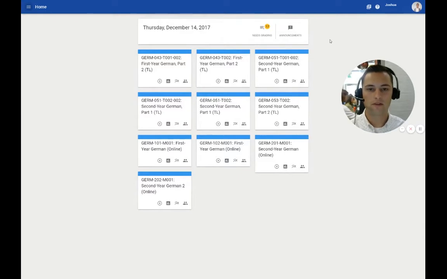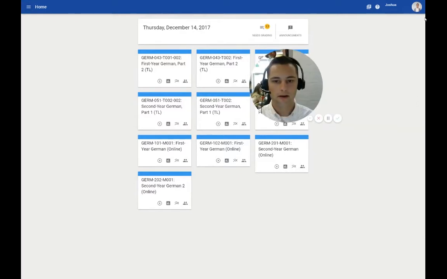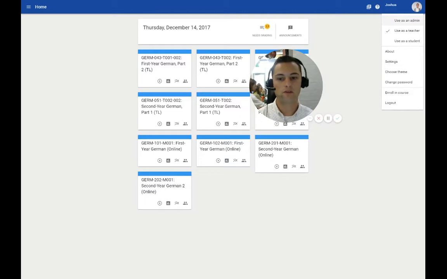Oh yeah, a few other things that we'll talk about here. Under our name, if you click your name here up in the upper right hand corner, you have a few different settings. The nice part about Buzz is it allows us to view the courses and view Buzz as different users. So I can use it as an admin, I can use it as a teacher or as a student.